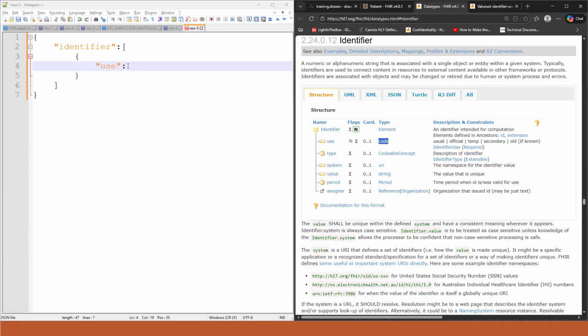So now here when we talk about use, we have usual name, official name, and so on. So I will just use official for now. Okay, then let's leave type for now. We will talk about type later. We have a value called system. So this will tell us which specific system has assigned this particular patient ID.